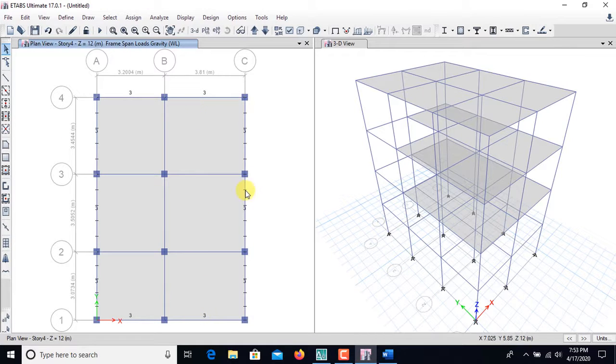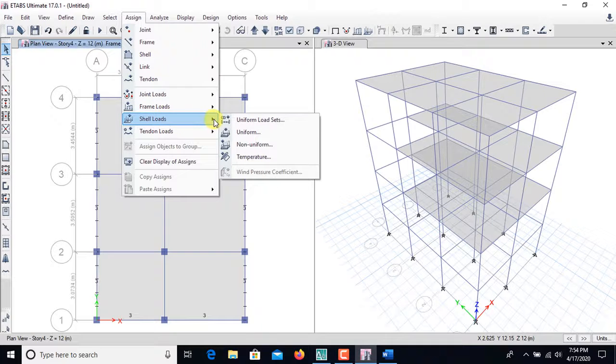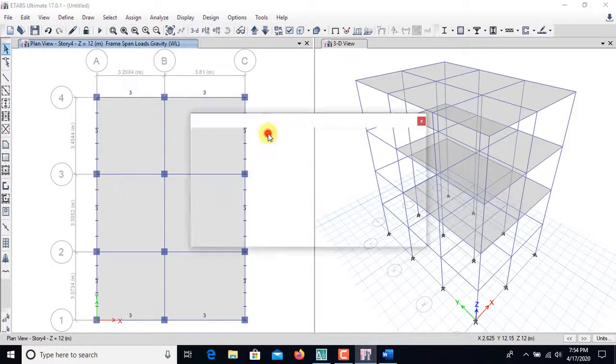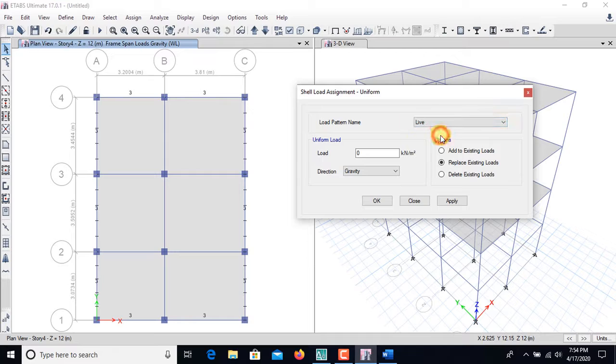After that, let's assign the cell load. For that, go to assign and go to cell load and go to uniform. Here first we define the live load. Go to live load. According to the IS 875 Part 2 code, the live load for a residential building is taken as 2 to 3. Here I take 2. 3 is taken for the lobby and staircase.